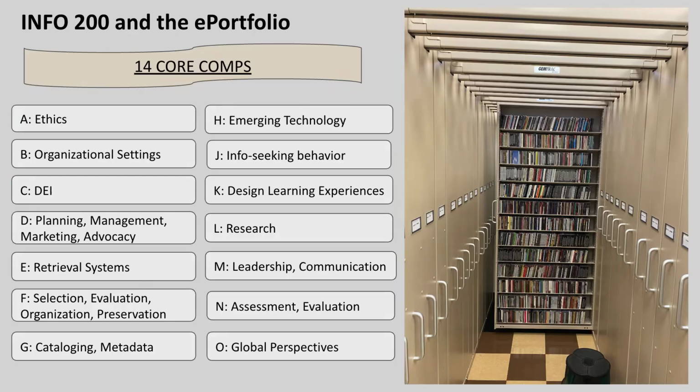First, let's do a whistle-stop tour of the 14 core competencies of the MLIS degree program. The labels you see on screen are my titles for them, which are abbreviations of the full competency requirements. For example, I've put DEI for Comp C, but the actual language in the ePortfolio handbook says, articulate the importance of designing programs and services supportive of diversity, inclusion, and equity for clientele and employees.